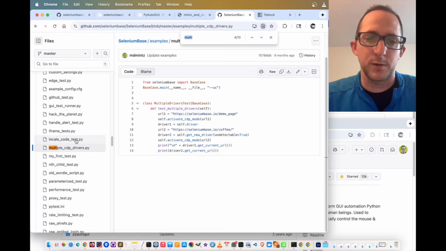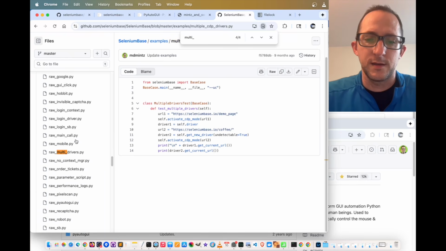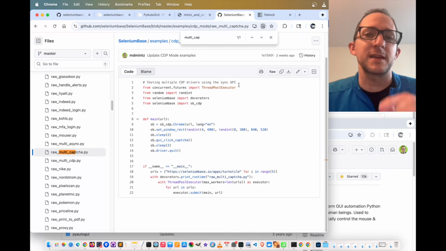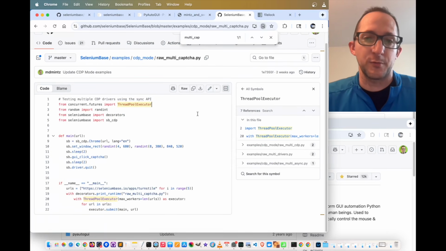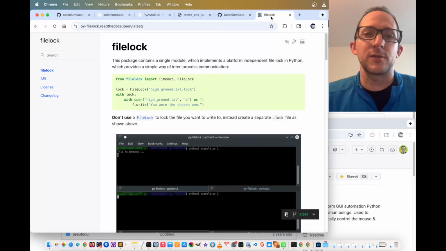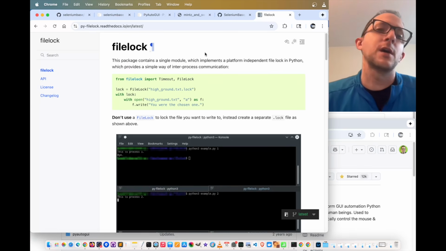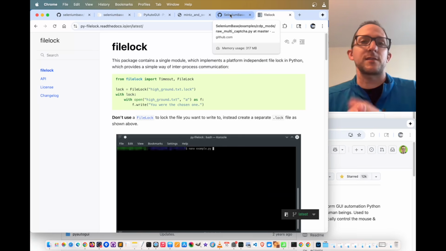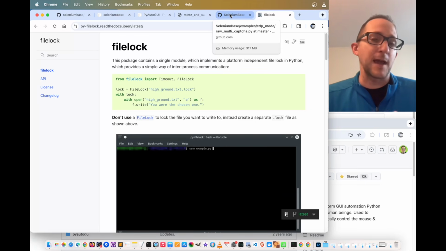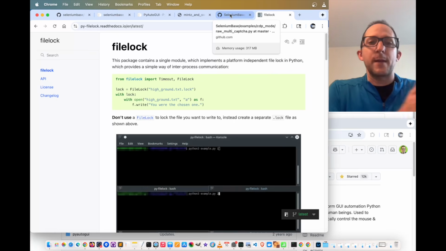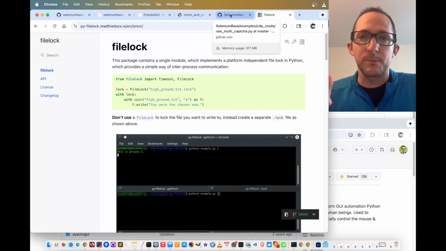Oh, not that one. I think we wanted multi-CAPTCHA. There we go. I've got a bunch of different multi-threaded ones. But the key thing is that ThreadPoolExecutor lets you handle the multi-threading. And inside SeleniumBase, we also use another Python library called FileLock, which handles the thread lock so that when PyAutoGUI has to click on maybe 5 different CAPTCHAs at the same time, only one CAPTCHA is clicked at one time because there's only one mouse pointer.